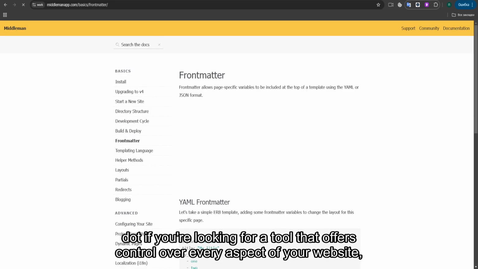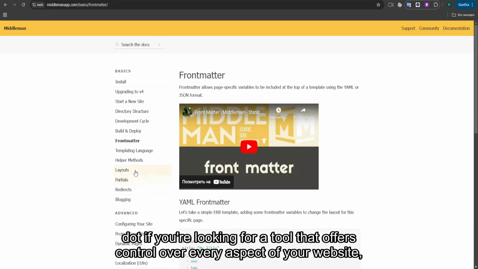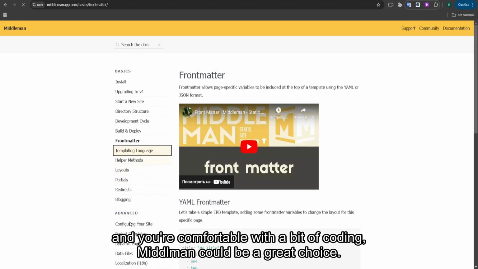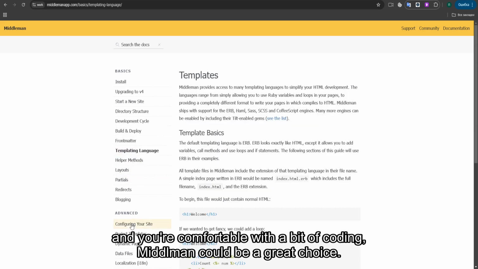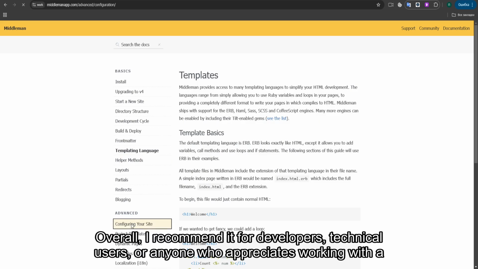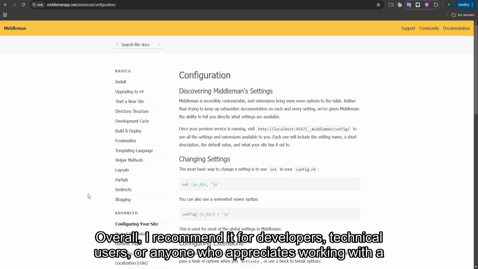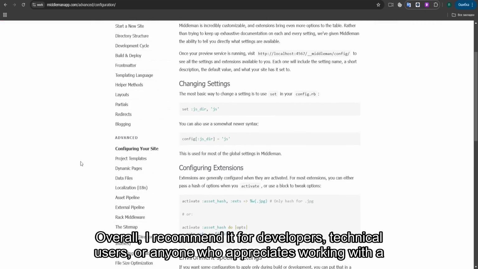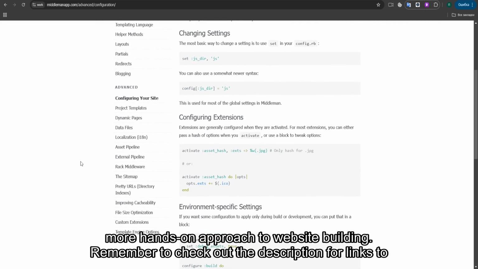If you're looking for a tool that offers control over every aspect of your website and you're comfortable with a bit of coding, Middleman could be a great choice. Overall, I recommend it for developers, technical users, or anyone who appreciates working with a more hands-on approach to website building.